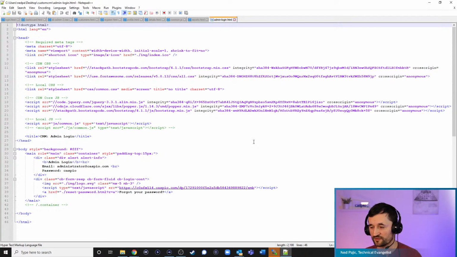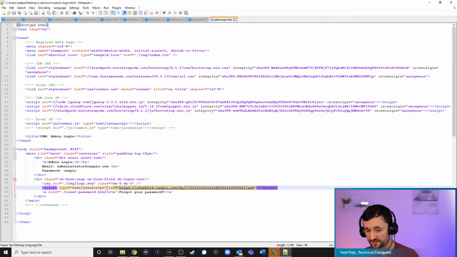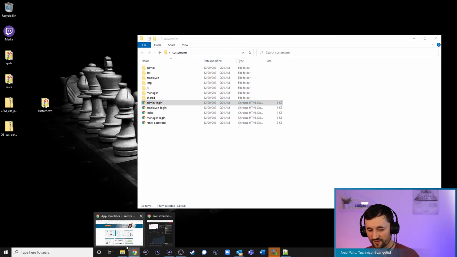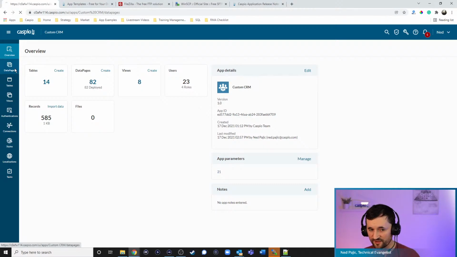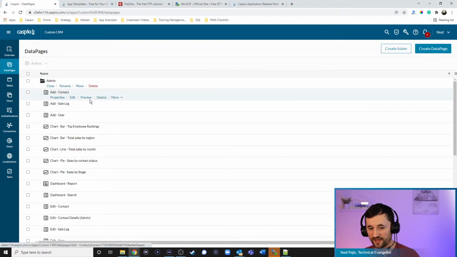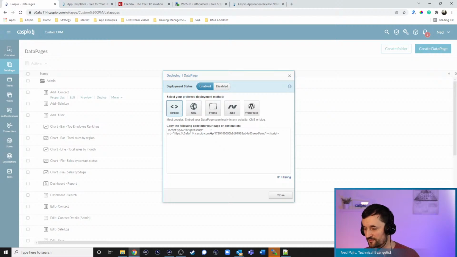You don't need to. The good news about getting the HTML template from Caspio is all of those 82 data pages for the custom CRM app are automatically deployed inside this web template, right? So everything that you see here is already done for you. You don't have to go into your application now. So if I go back to my account, you don't have to open up the custom CRM, you don't have to go to data pages, and you don't have to hit deploy, grab the deploy code, and then find a place where you need to deploy that. It's already done for you, okay?